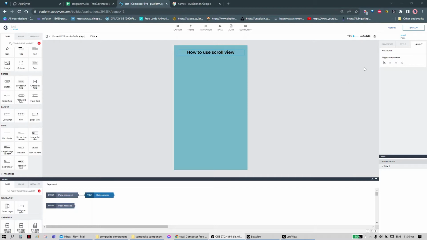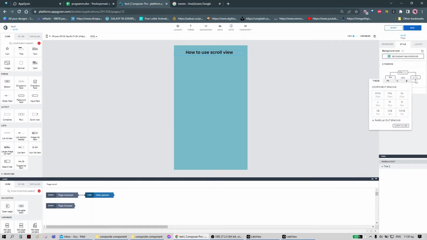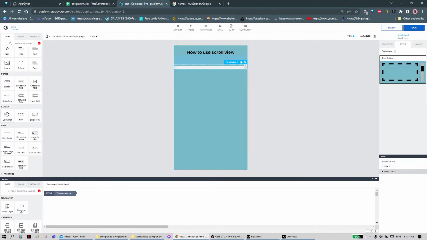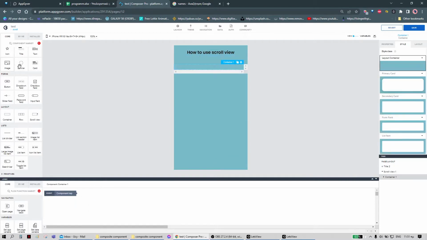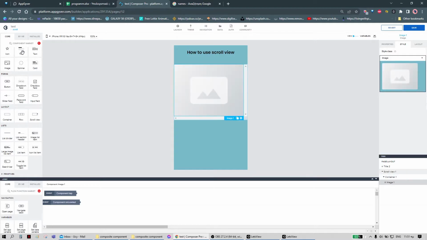In the composer, at first we want to delete all the padding from the left and right of the page layout. That way, the scroll view will extend to the end of the page. For the horizontal scroll view, we can grab the scroll view component, add a container, and then we can add the image and the title, which will then host the name of the person.